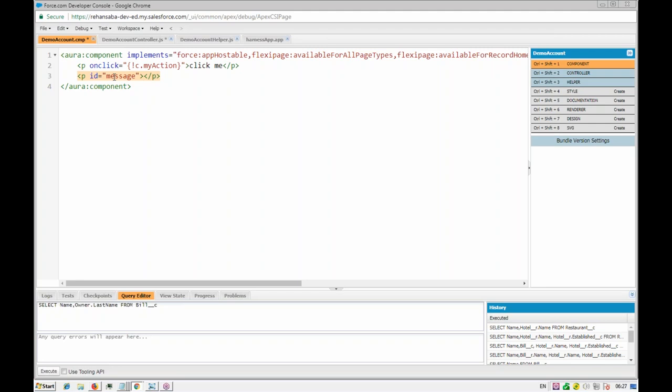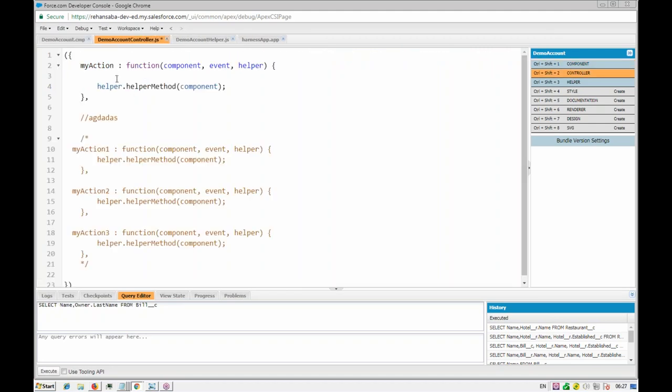In the previous class, we discussed document.getElementById.innerHTML, where you can change the inside content. Similarly, we'll do that here. Instead of putting alert, we'll put document.getElementById, and in the ID we'll put message, then .innerHTML equals, let's say, "JavaScript controller is called", with a semicolon.